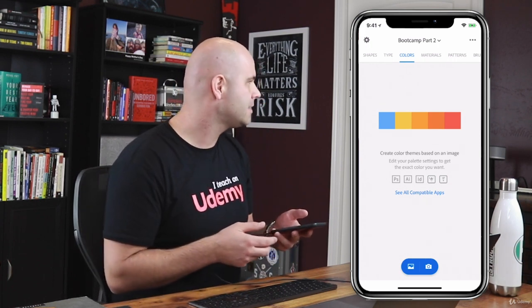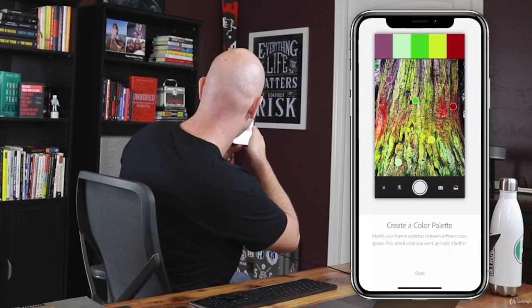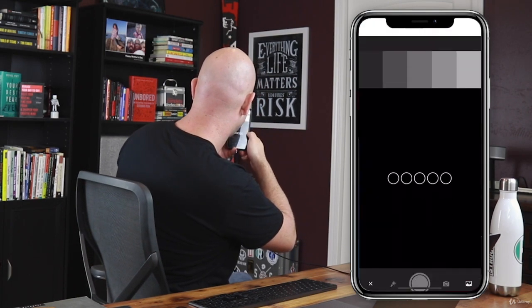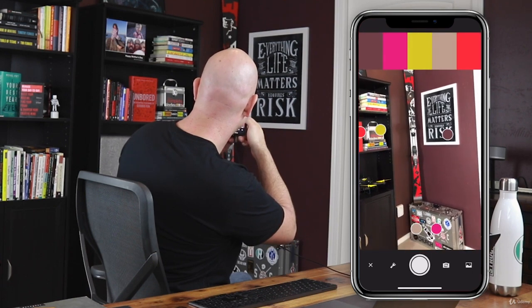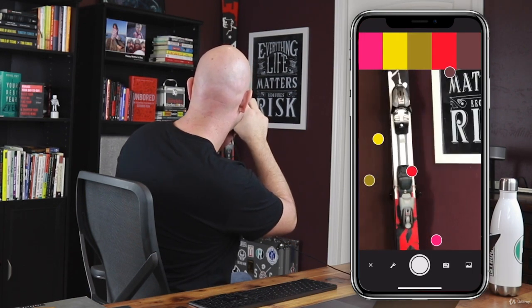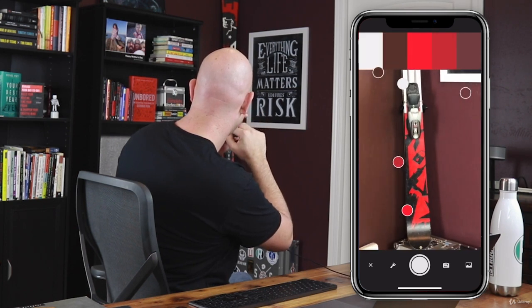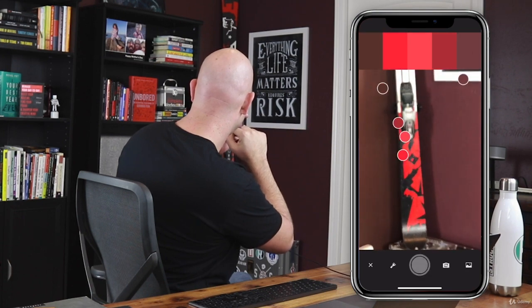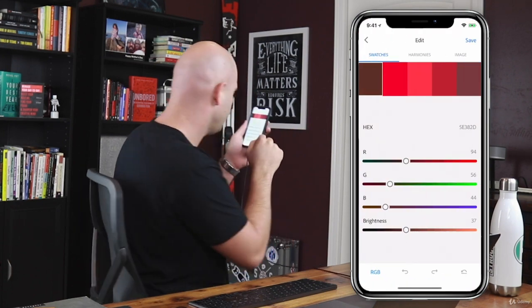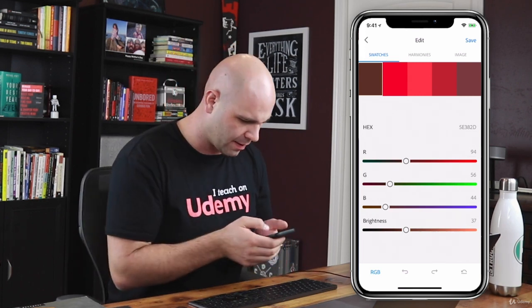So same kind of deal. All right, so I've got my cool skis back here. I'm going to zoom in a little bit and borrow from these things. I'm going to take a picture. There we go. And now it's got all of the swatches that it sampled from those skis back there.